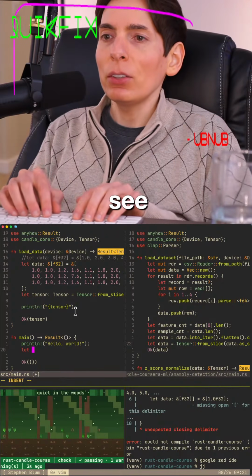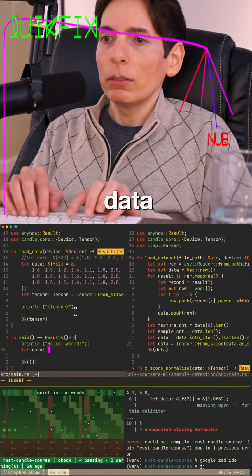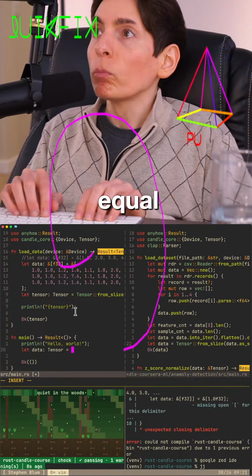Print it out. So let's see. Let our data, which is a tensor, equal.